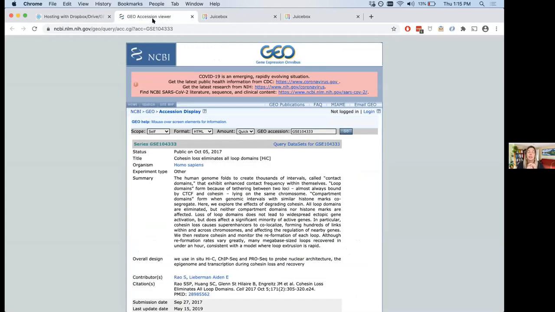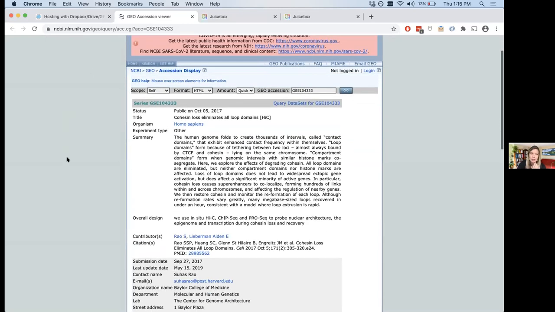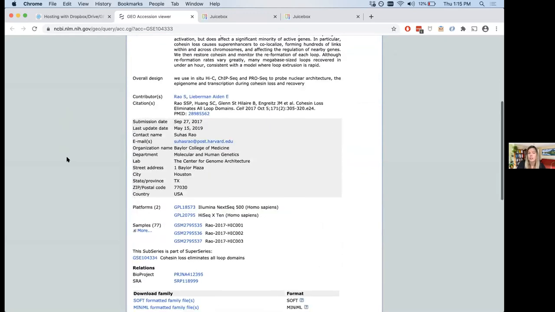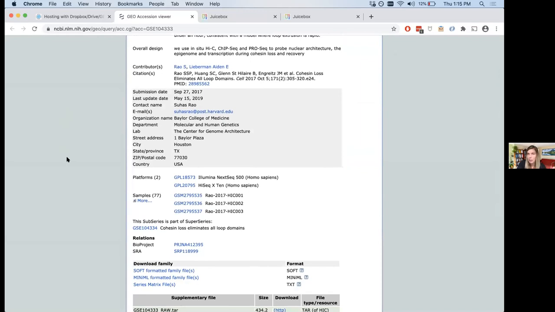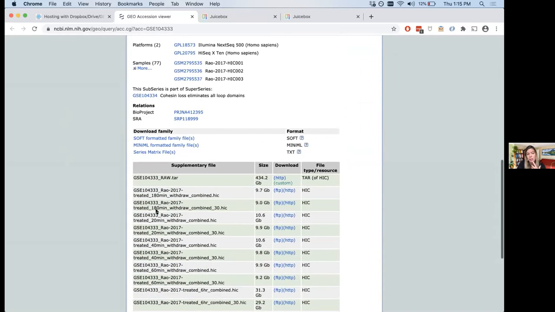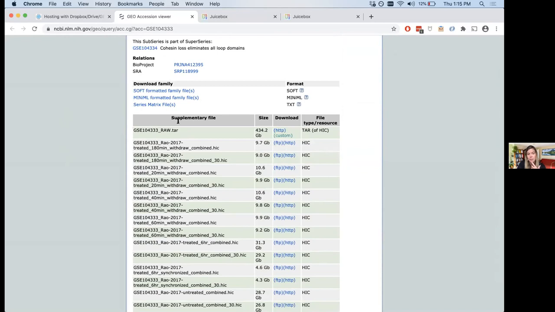Now, it's not always the case, but more and more it seems to be the case that people on Geo, on SRA, obviously upload their FASTQ files, their sequencing data, because it's for the sequencing read archive, but also people are uploading their processed files. Sometimes those are BAMs, sometimes bed files or wig files, big wig files. For Hi-C experiments, it's the Hi-C files. And so you can actually load these Hi-C files directly from Geo.